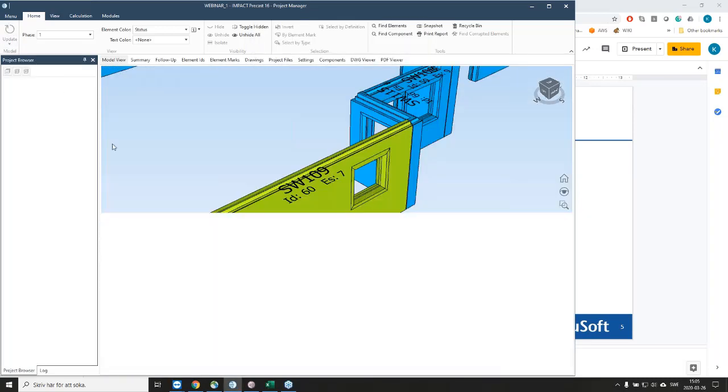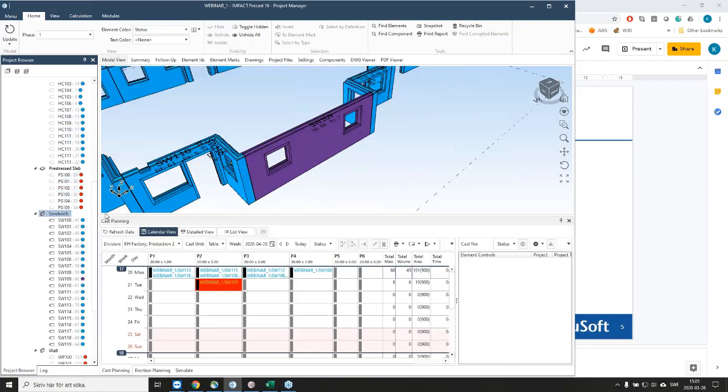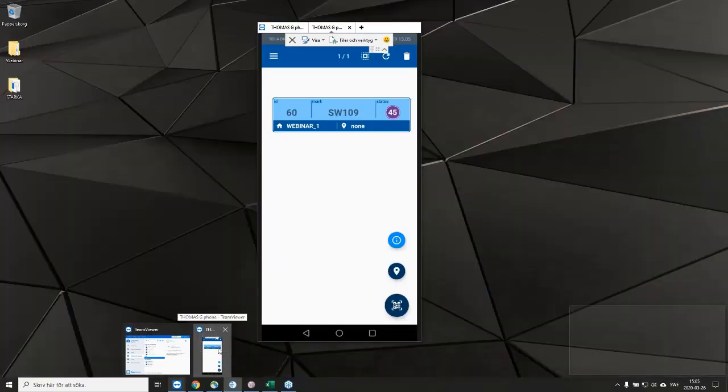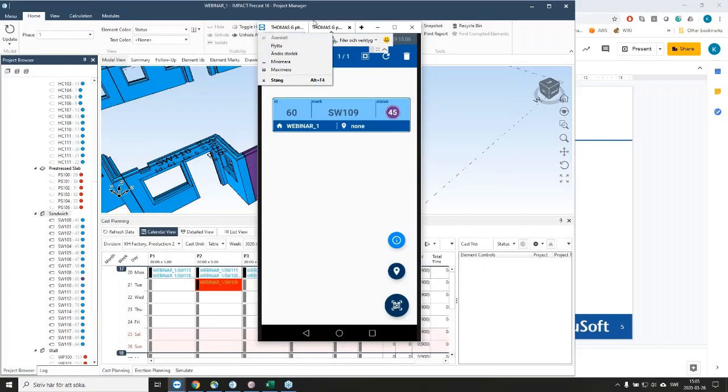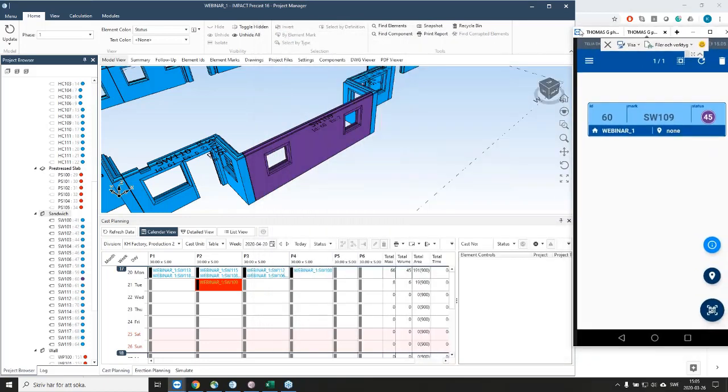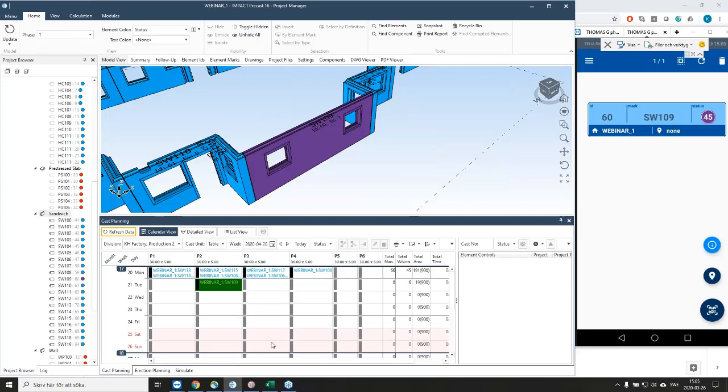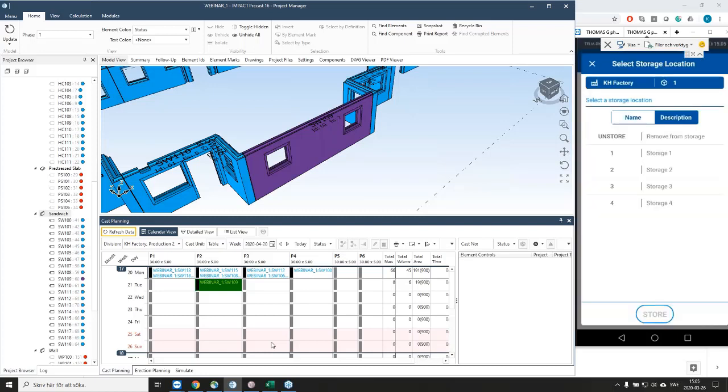And of course, now that you print and you refresh the data also in the cast planning, you will see that the background is going to turn into green. Exactly. So the project manager now knows that everything is done, and I'm going to go here, and now that everything is done, I will select the map icon and set it on a storage. I'll select storage 2 and store it there.